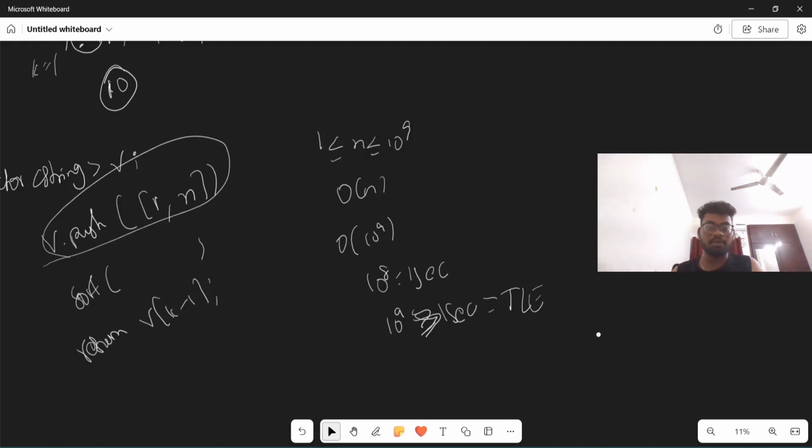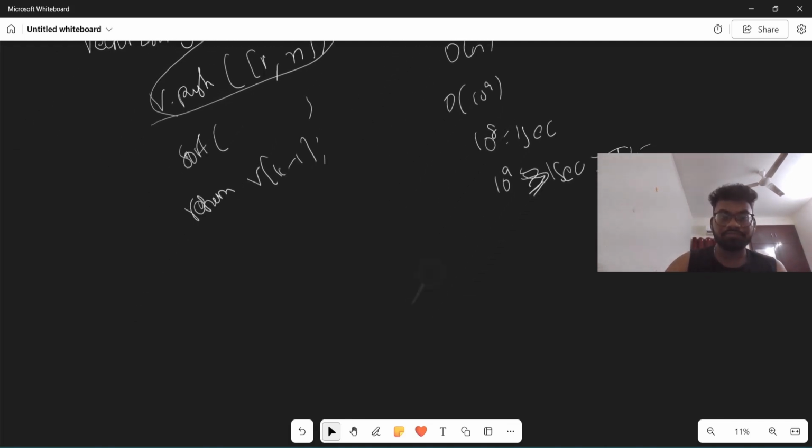So you should reduce the time complexity as well as the space complexity, because we are iterating from 1 to 10 power 9, which gives 10 power 9 space, which is huge. So I had to reduce the time as well as the space. So what we can do is think of a solution in this way.